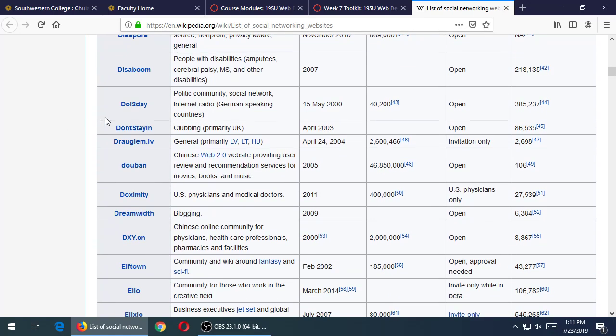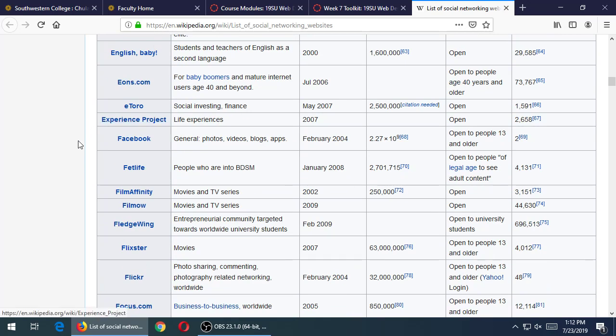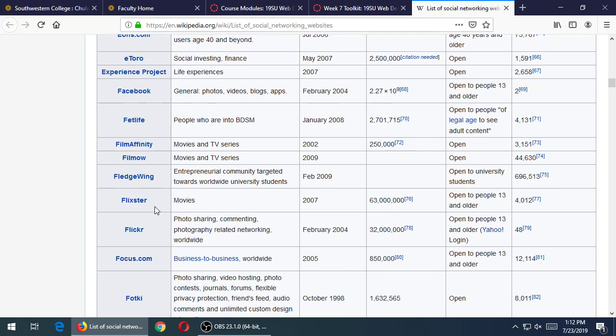So, even though you might say, yeah, well, okay, Facebook, that's the big one, and it has whatever amount of users, that means 2 billion users. This one's got 2 million. Actually, let's skip that one. Flickster, 63 million. So maybe I'll just go to the biggest one.